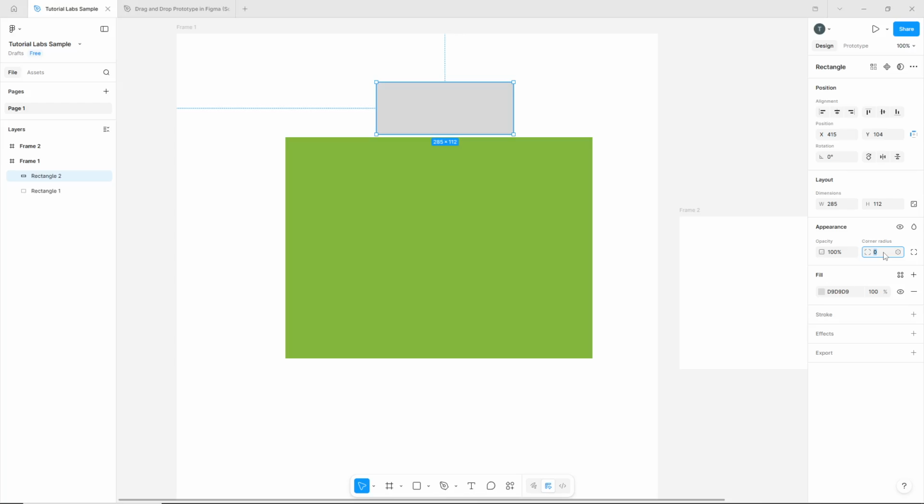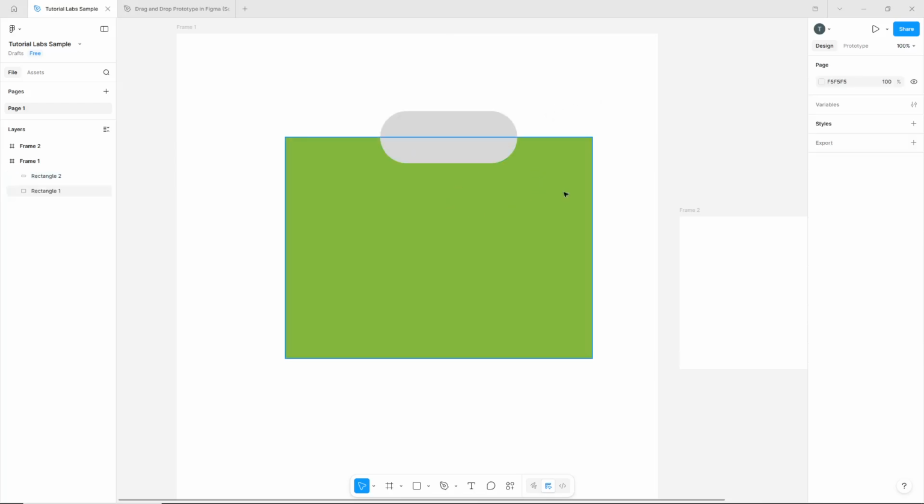You can set this to whatever value you prefer, depending on how smooth and rounded you want the final curve to appear. Play around with the slider until you achieve the look you're after. Next, position this smaller shape exactly where you want the curve to appear on your main shape. The placement is crucial here because this is the area that will be subtracted to create that curved effect. Take your time to get the positioning just right.